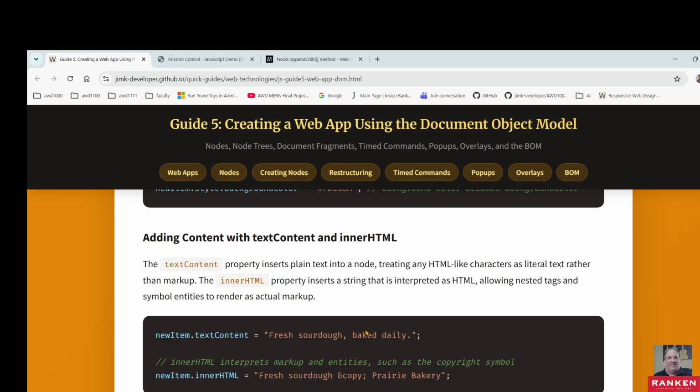Okay, adding content. So we kind of already did this: the text content and the inner HTML. The text content property inserts plain text into a node, treating any HTML-like characters as literal text rather than markup. The inner HTML property inserts a string that is interpreted as HTML, allowing nested tags and symbol entities to render as actual markup.